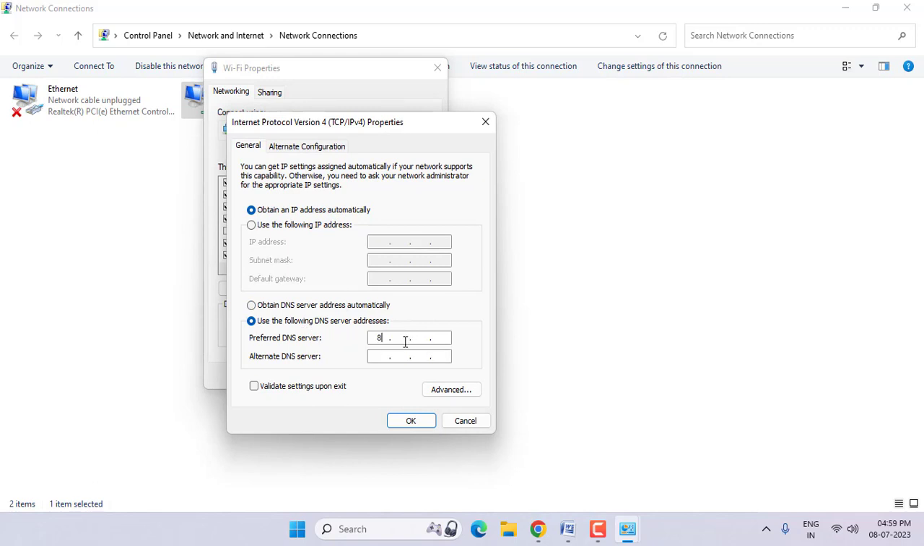Type here 8.8.8.8. Then select here alternate DNS server 8.8.4.4. Then click on OK. After doing this, close this window.